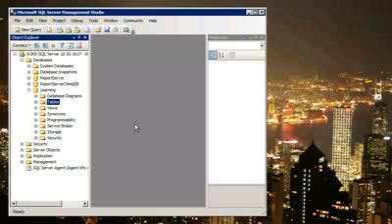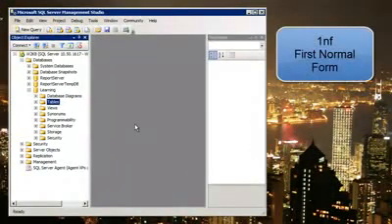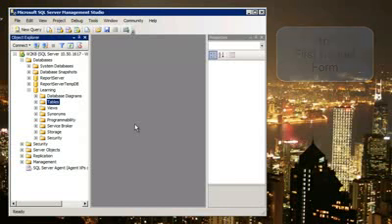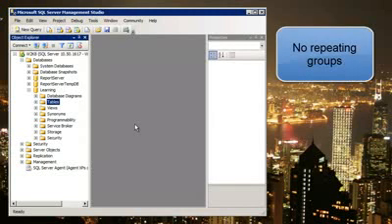So let's talk about first normal form. First normal form has 2 basic rules. Number 1, no repeating groups. Number 2, every row should be unique. We can easily achieve the second one by setting a primary key. But what's this first rule all about? No repeating groups. A repeating group is an array of data.